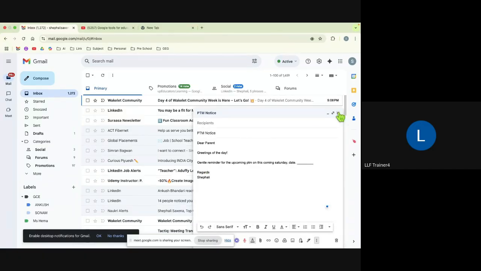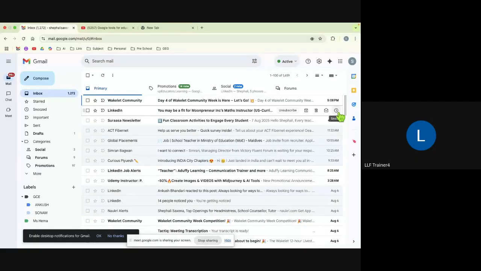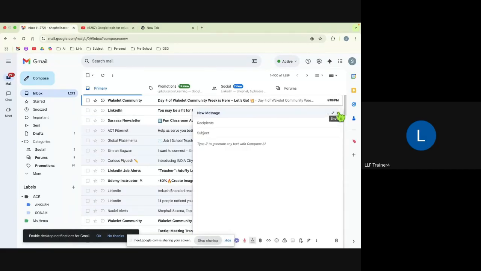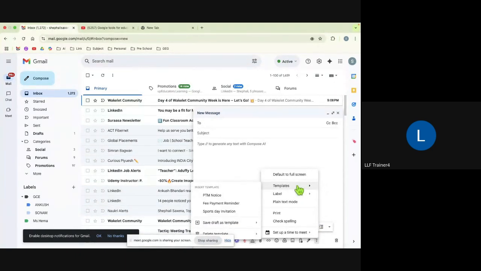And whenever I have to compose an email, right now I can close this. And whenever I have to send this template, I simply press C. I'm using the shortcut over here because I have enabled the setting. We'll go to the three dots at the extreme bottom right-hand side corner. We'll go ahead with the templates option, and here see now PTM notice is appearing.